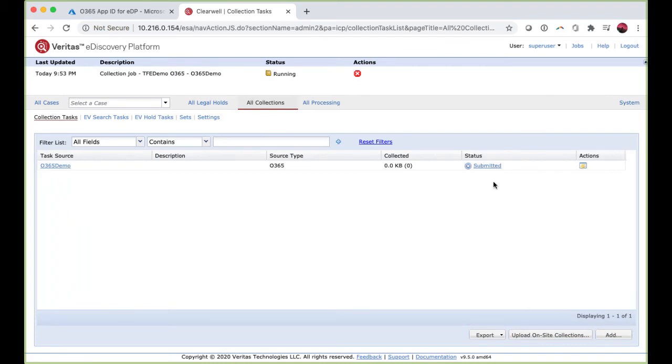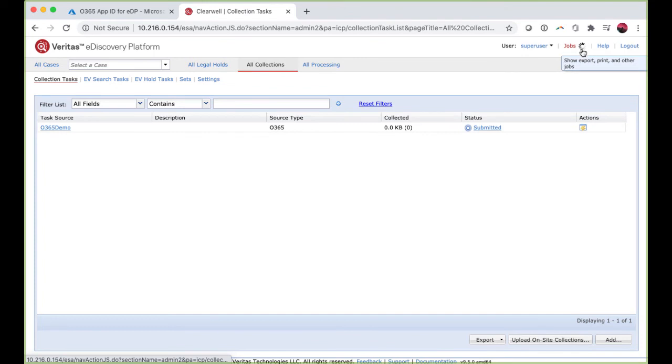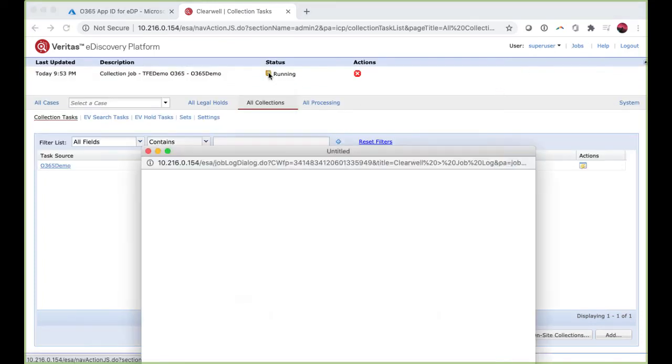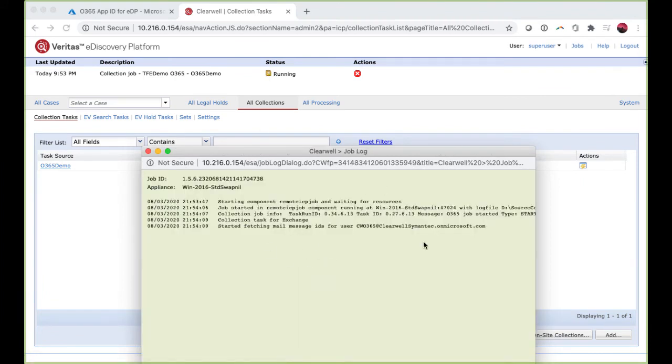So the status is submitted. It has been submitted to the system, and it will shortly start the search. The details of the search can be found here. This is in the jobs menu. You see it's rolling around here. You can click on jobs, expand it, and you see that it's running. I click here, and I get more information about the job that has been submitted.